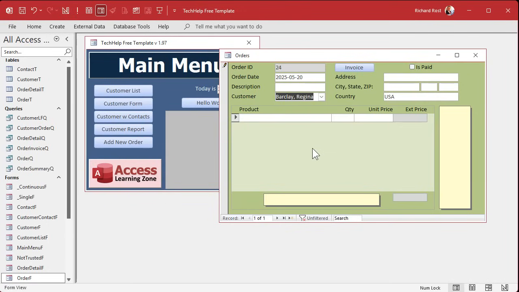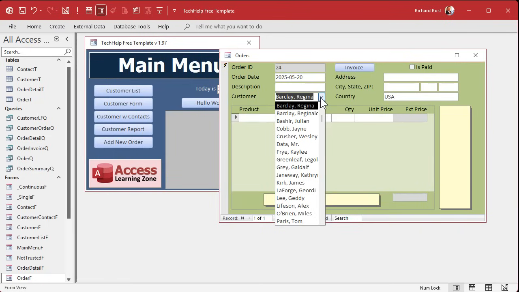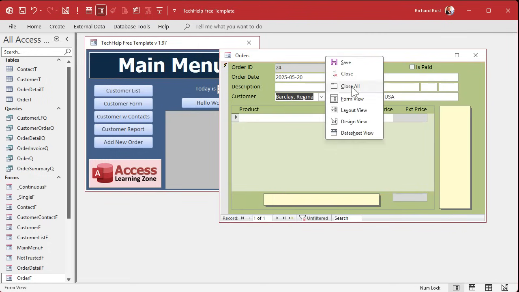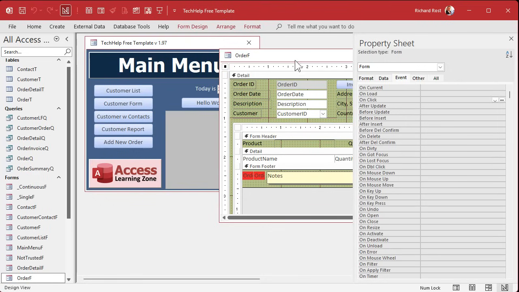Now there's a couple different ways you can do this. One of the easiest ways is to simply load that address information into this combo box. And then you can drop it right in here very easily using the column properties. Okay, so let me show you that method first.